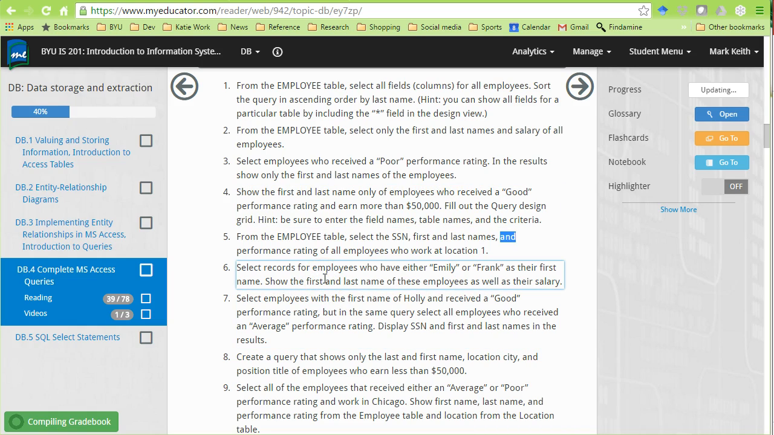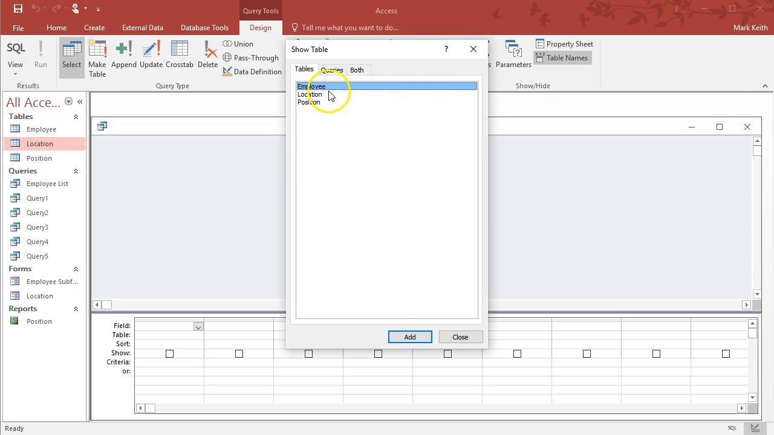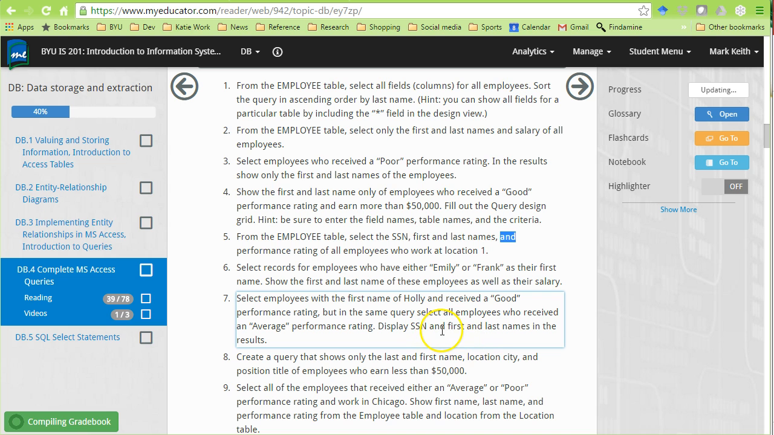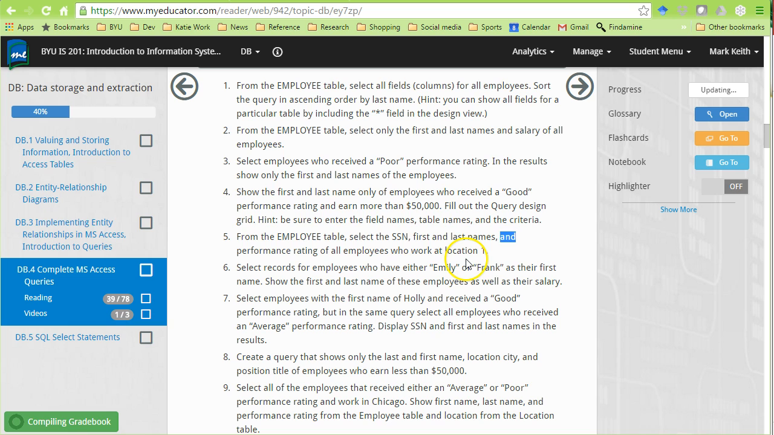6, okay, here's where it starts to get tricky. Pause it, see if you can do this one. Now let's continue. All right, so we need employees who have either Emily or Frank as their first name. Show first and last name of these employees as well as their salary. Okay, not a problem. Create, query design. We still just need employee. Close. We want to show first and last names and salary. First, last, salary.